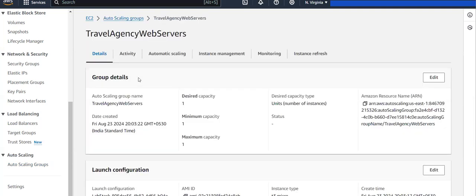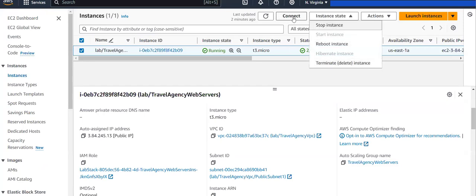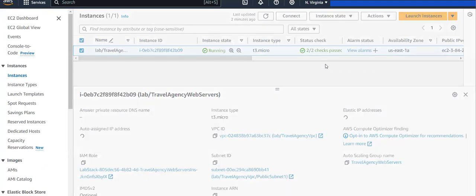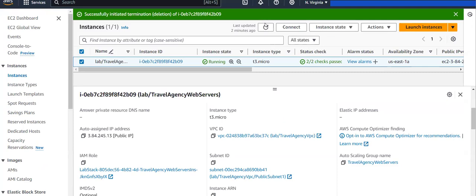Now what is my requirement? I want to create multiple EC2 instances, right? In multiple availability zones also. So let's first do that. Before doing that, first I want to delete this and show you whether another instance is created or not. So I'm opening this and terminating this instance. You can see it is successfully terminated, it is shutting down.